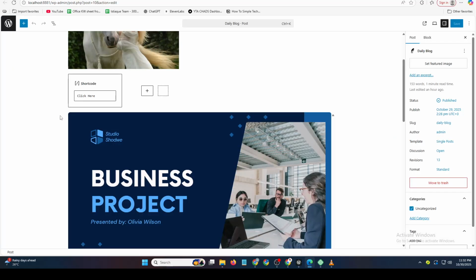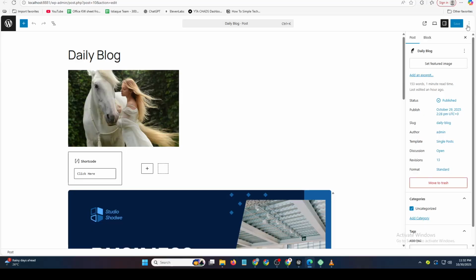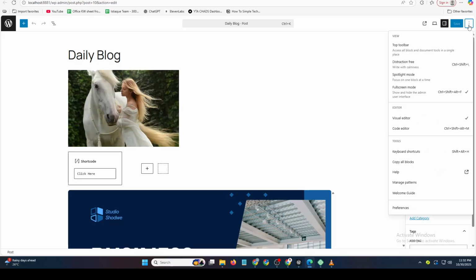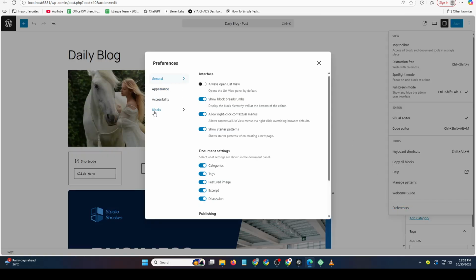Next, focus on the top right corner of the editor. Click the three dots to open the menu, then select Preferences. This menu gives you control over how your editor looks and behaves.